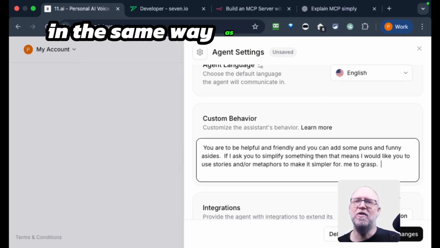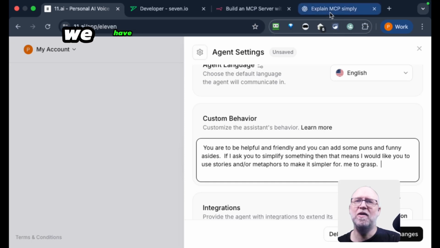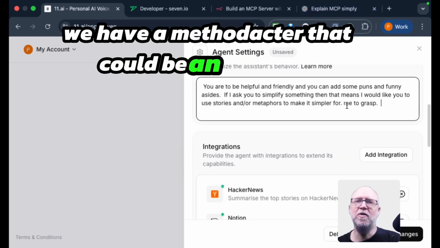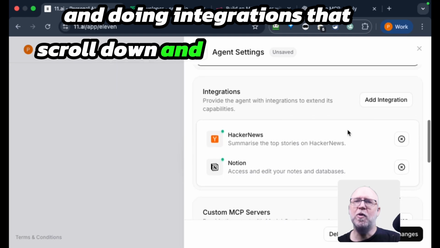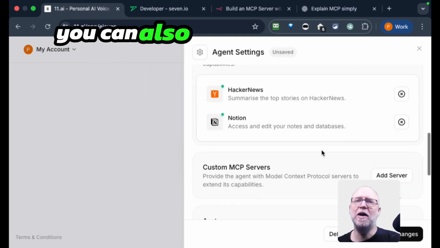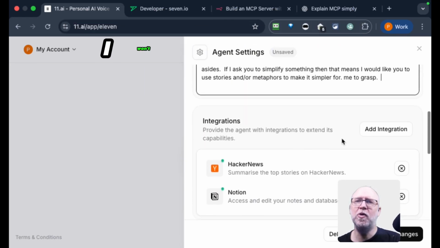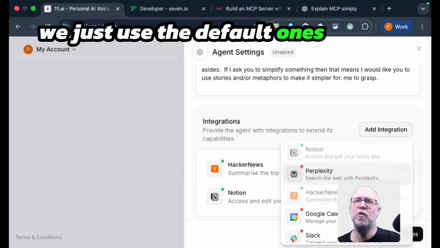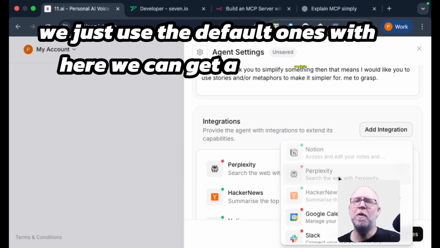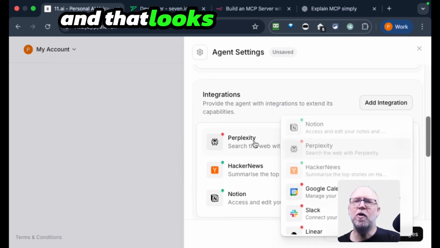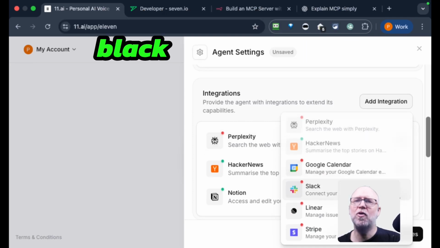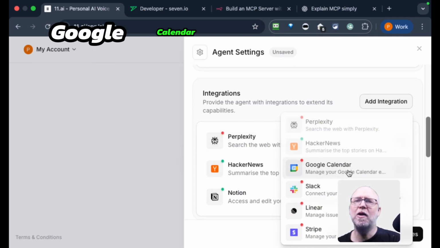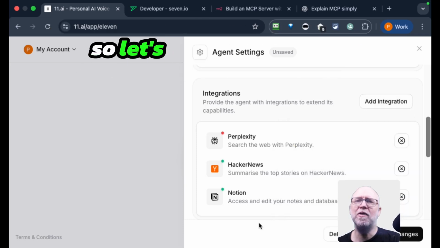In the same way as, okay, for the MCP, we have the method actor. That could be an easy way. I'm going to go to integrations, scroll down and see what else we can add. You can also add custom MCP servers. I won't do that today. We'll just use the default ones here. We're going to go for Perplexity, and it looks like it's clicking on it, but it hasn't added it yet. Slack, ElevenLabs, Stripe, Google Calendar, as we saw, we had some problems with. So let's add these three.